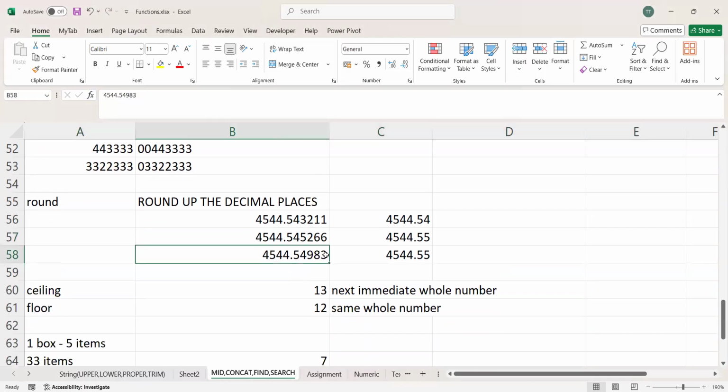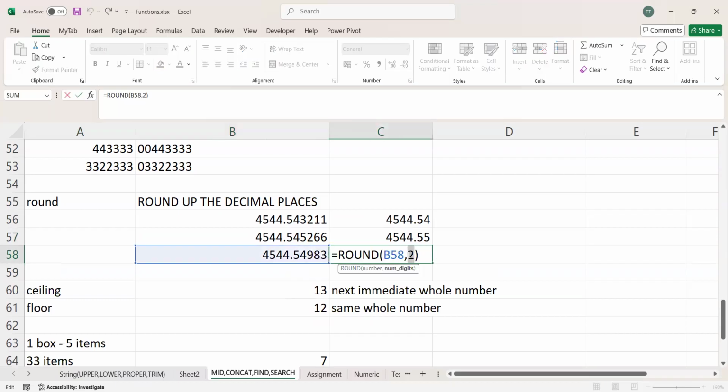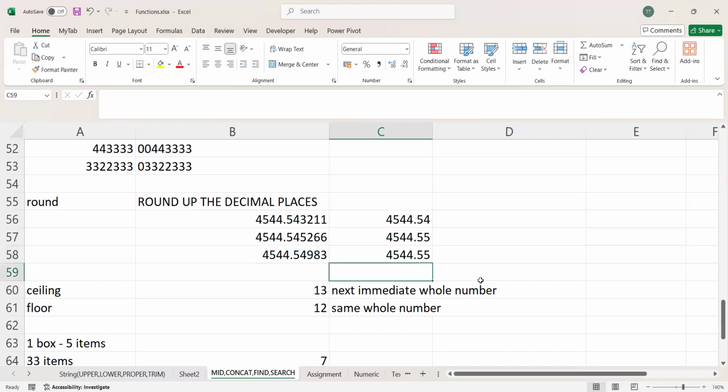So this is the use of the round function, to round decimal places. Can you tell me then, if I write 3, then it will be 4. 550, right? Like that.